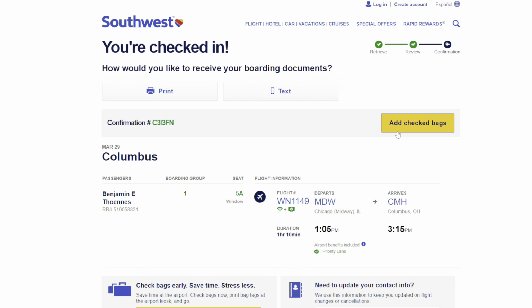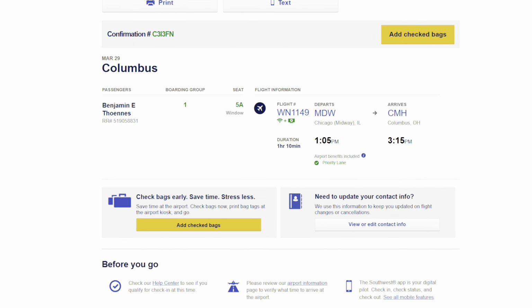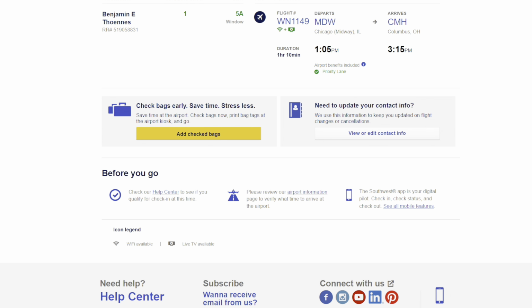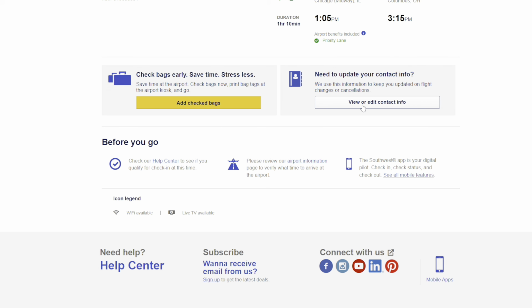If you have any bags that you want to check and pay for ahead of time, you can do that during this time as well, or you can choose to do this later at the airport. If you want to receive notifications about flight changes or cancellations, you can do that by clicking View or Edit Contact Info. Now that you've checked in for your flight, let's move on to the next step in the process, which is to prepare to go to the airport.